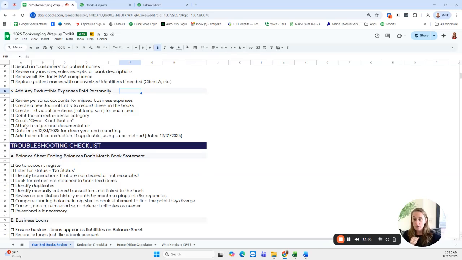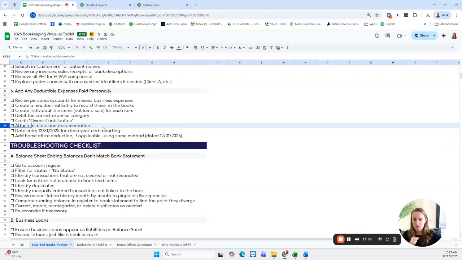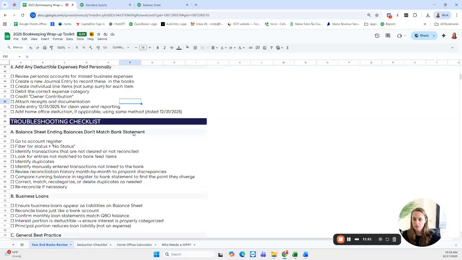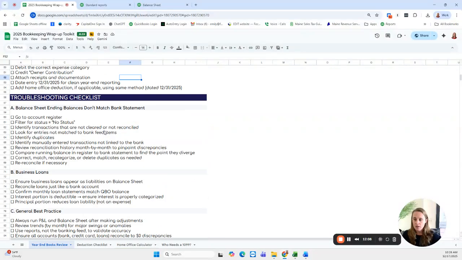And then also make sure to add any receipts to that journal entry. There's a place you can upload files to confirm that those are indeed expenses that you incurred that are deductible to your business. If you have a home office deduction, you can follow that same methodology by creating a journal entry and using the last day of the year to record that as well.